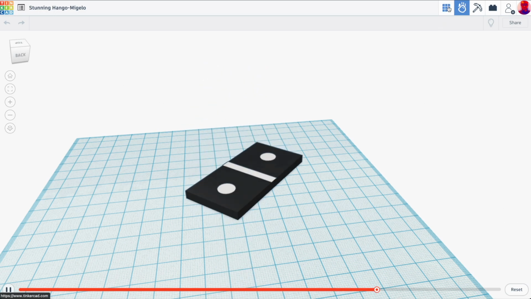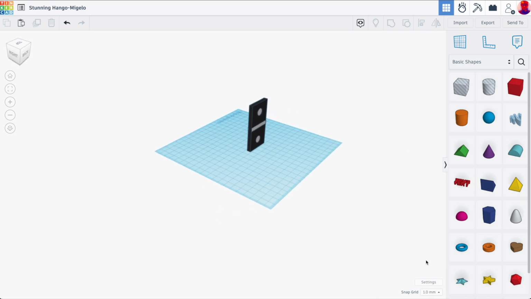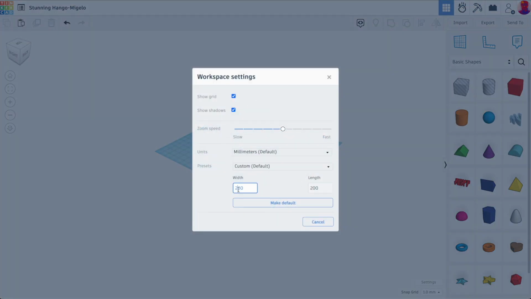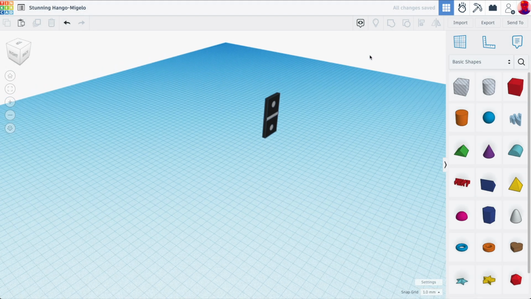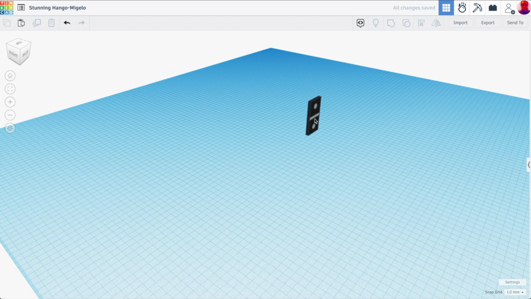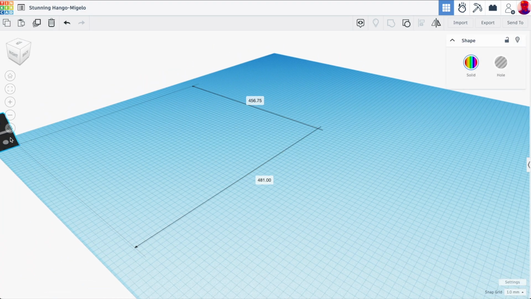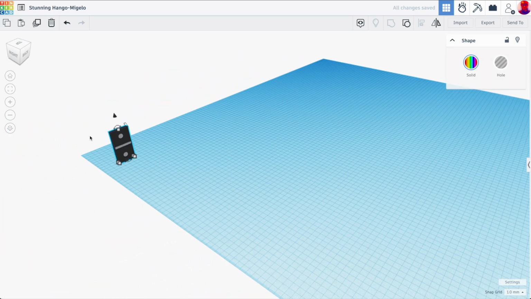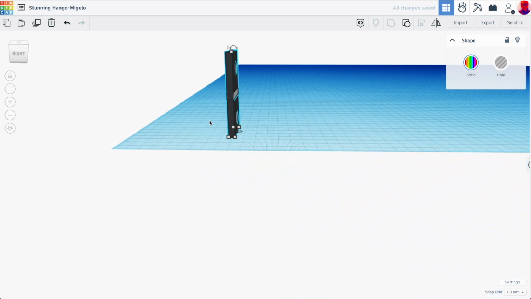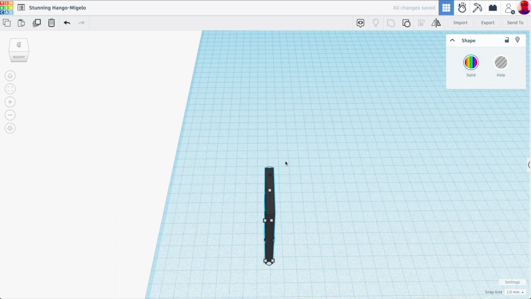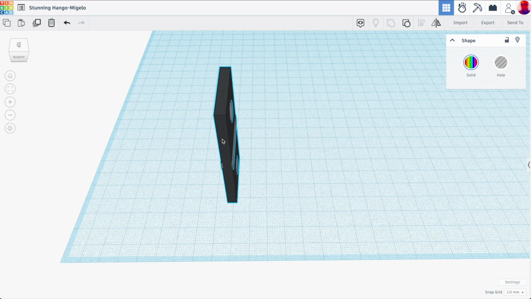So now what we need to do is create our domino chain. I'm going to adjust my work plane to be much, much, much larger, so I'm gonna go to 1,000 millimeters by 1,000 millimeters. I'm going to just minimize my side panel. And your best friend for this project is the duplicate tool. The duplicate tool will allow you to replicate and copy and paste all motion.